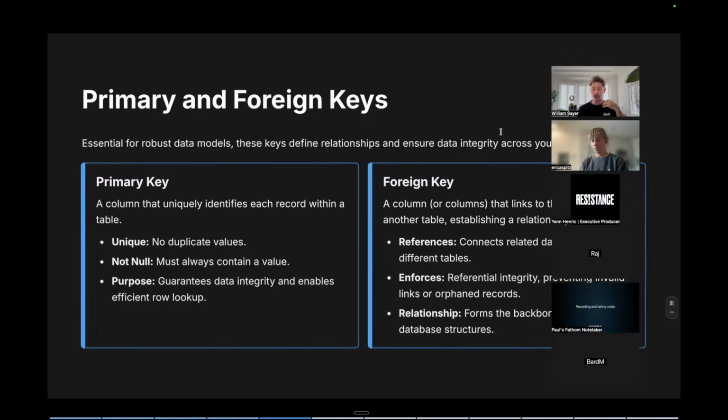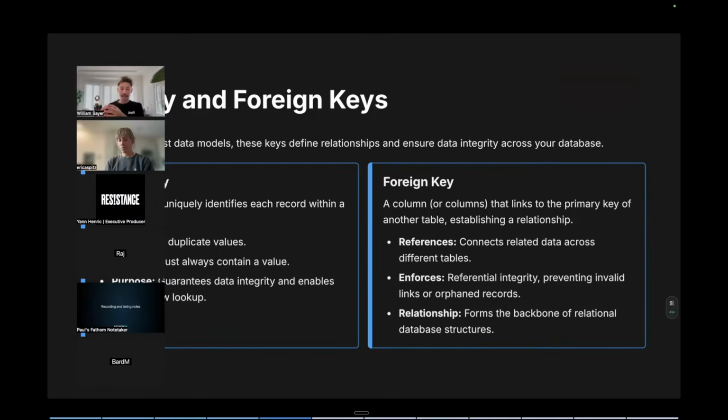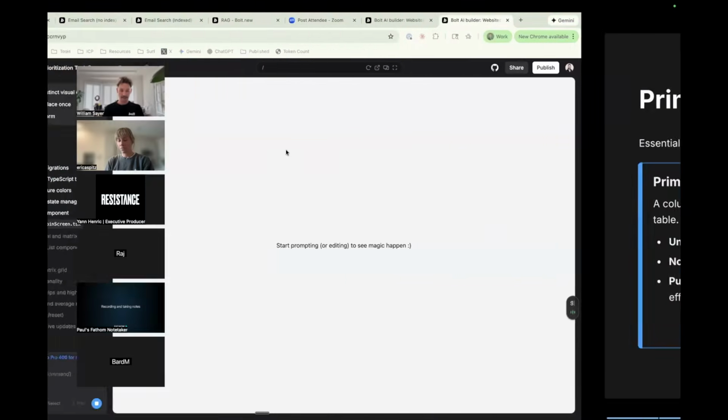Now, a foreign key is basically when you bring that primary key from another table into one of your tables that's making a relationship with that initial table. So basically, it connects data sources across different tables, and it makes sure that there's a connection between the two. It can be null if need be.